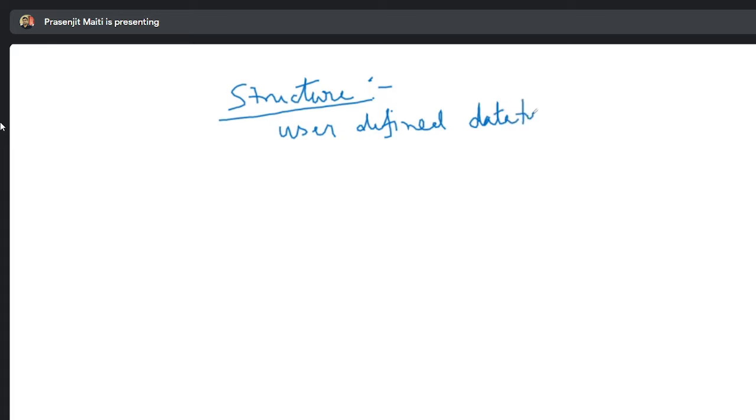now today we discuss structure. Okay. What is the syntax? Why do we use structure? We can say it is a user defined data type which stores multiple types. It is nothing but a user defined data type.